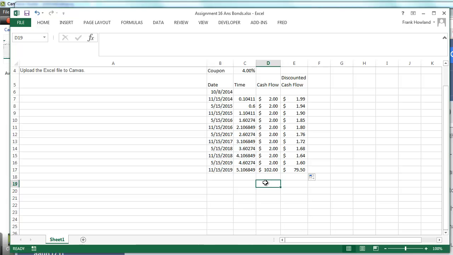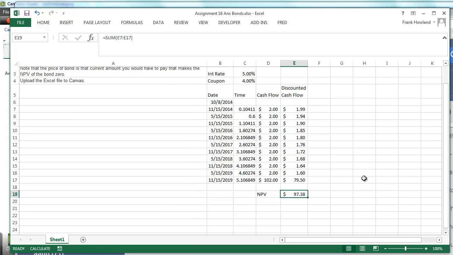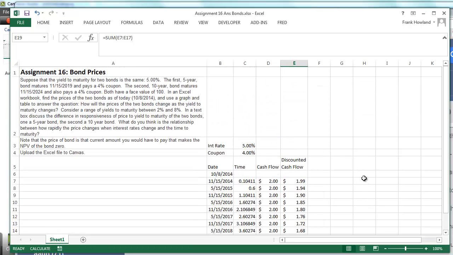How much is the bond worth? Well, let's just put in the net present value of the bond. Actually, just the present value of the future payments. I'm going to take the sum of all those discounted cash flow payments. That's how much I would have to put in the bank today in order to be able to buy this bond. Okay, $97.38.